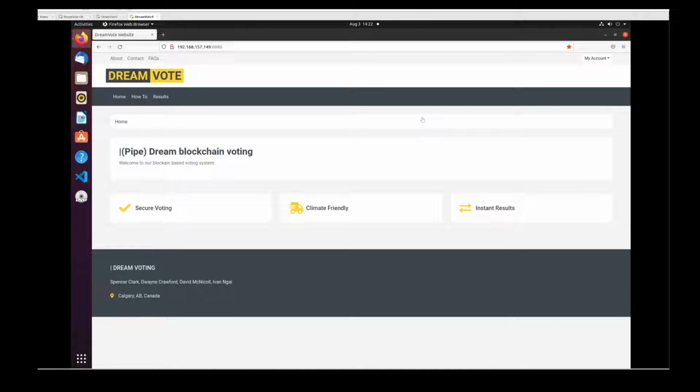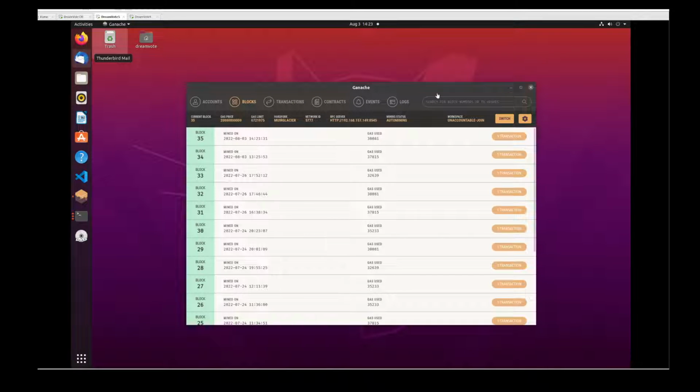Hello, this is the technical demonstration for our blockchain voting system. As you can see, we're just looking at our website right here. This is running on a separate virtual machine. We have two other virtual machines. This one is running our web servers as well as our Ethereum Ganache blockchain. You'll note we're up to block 35 currently in this chain. So just make a note of that for later on in the demonstration.